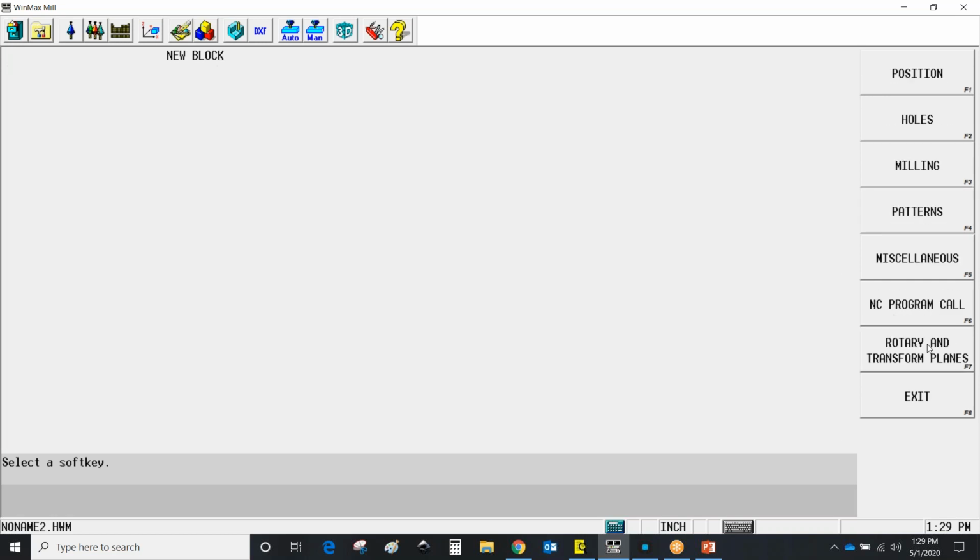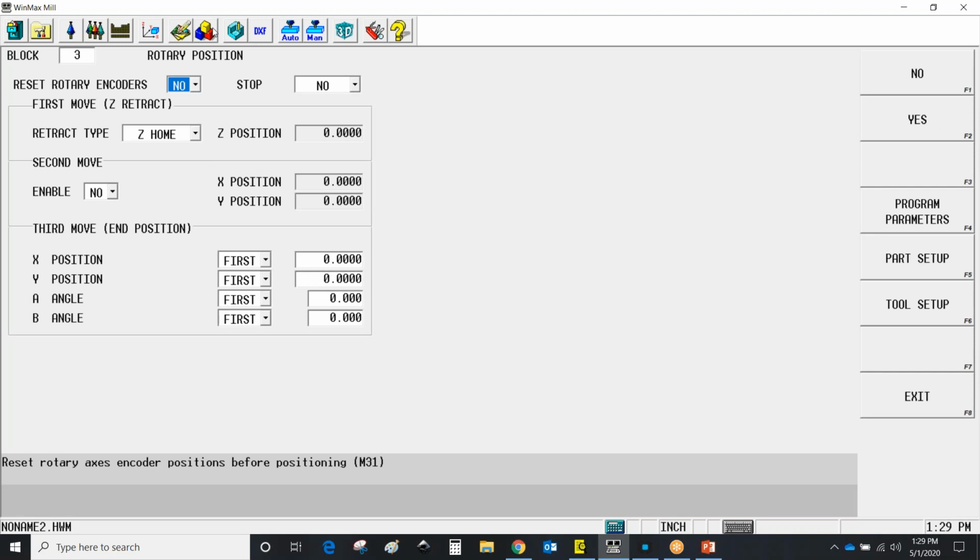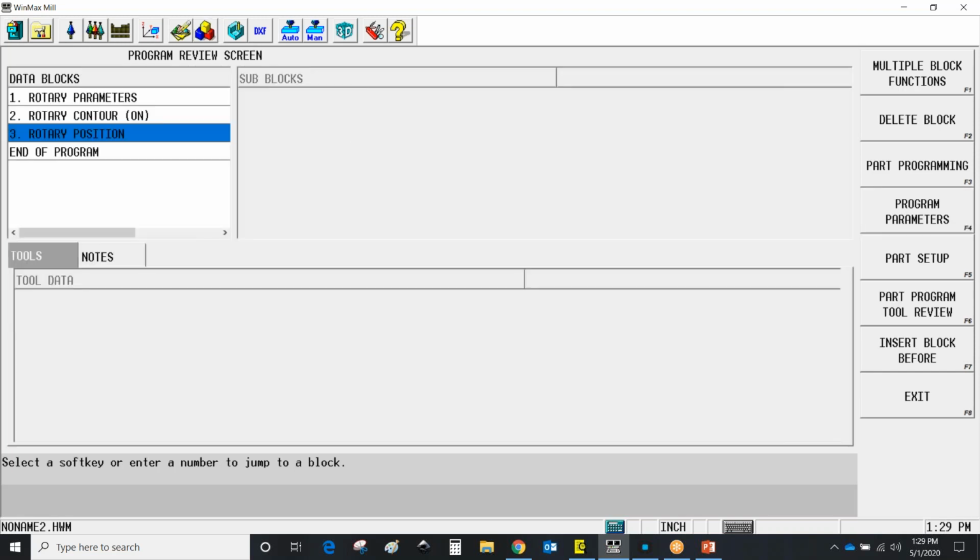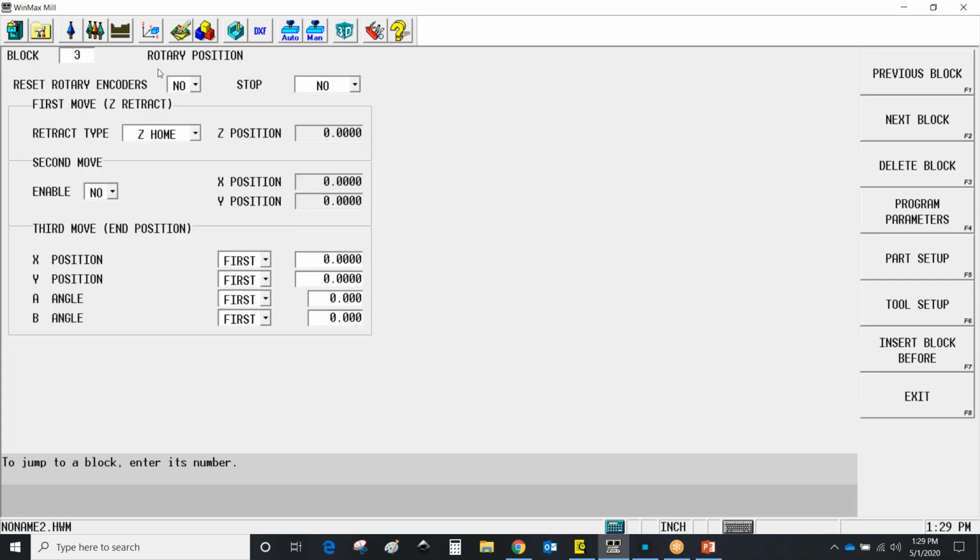One more thing here. I'm going to insert another rotary position. So at the end of something like that, we would probably want to send the rotary axis back to 0. Well, we've just wound it up 2,880 degrees. So if I simply put a rotary position and I go to A of 0, then I'm going to get an unwind. It's going to have to unwind that 2,880 degrees.